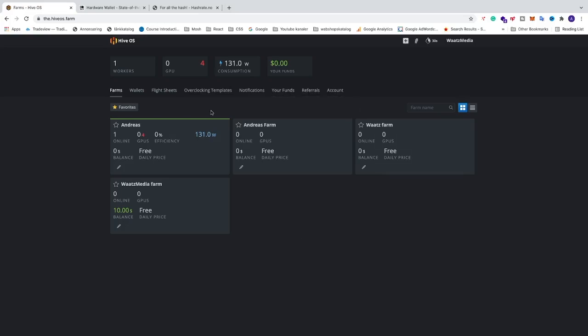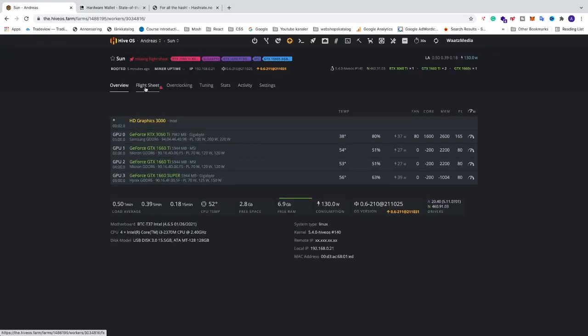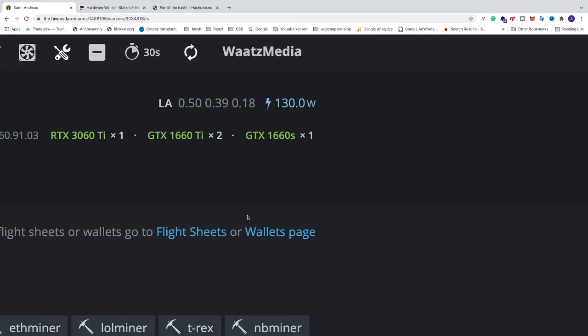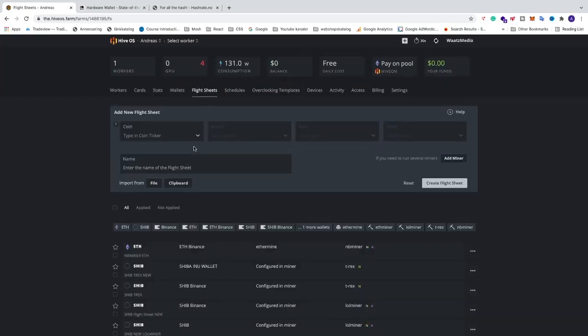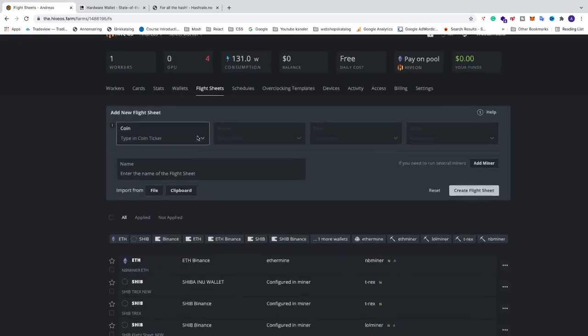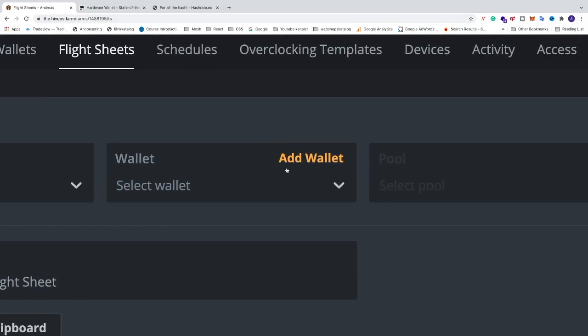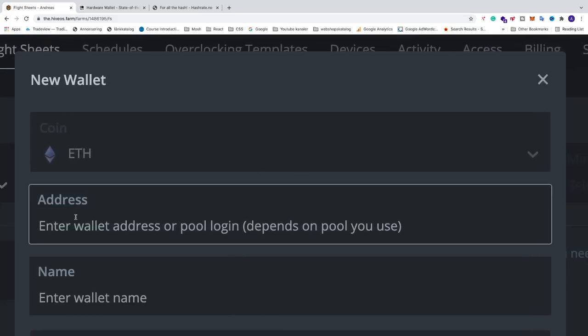Okay, so let's log into your HiveOS account. Let's go into your farm, go into the worker. We're gonna go to flight sheet right here and go to this one, flight sheets. Now we're gonna go and select a coin. I'm gonna select Ethereum. We're gonna select a wallet. If you don't have a wallet, you can just click on add wallet and you can add your wallet address.